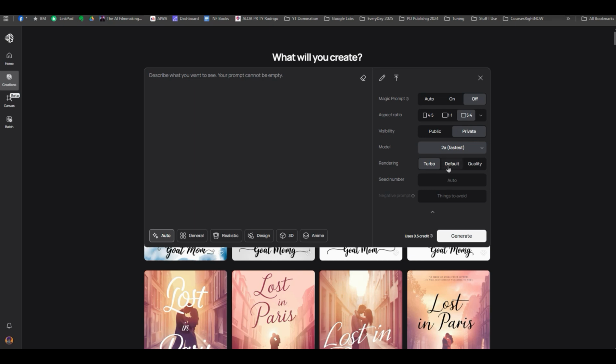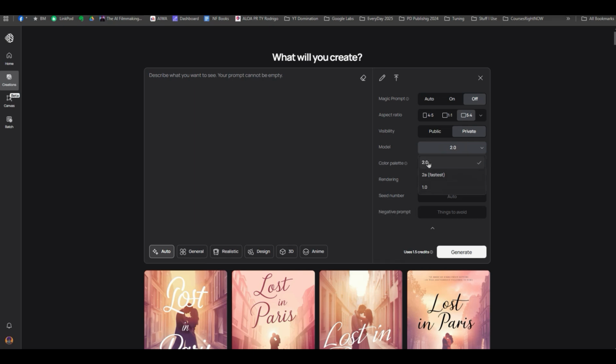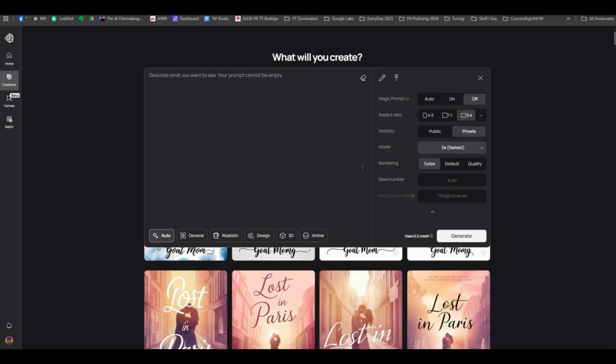Now this is turbo. Default is 1 credit and quality is 1.5 credits. And then if you're using 2.0, quality is 3 credits, default is 2 credits, and turbo was 1 credit. So you basically sliced your credit usage in half by using this newer model. That means a lot in this world, when we're generating lots and lots of images for different projects that we might have. So let's give it a try here.